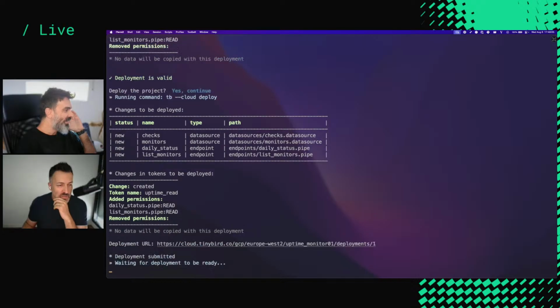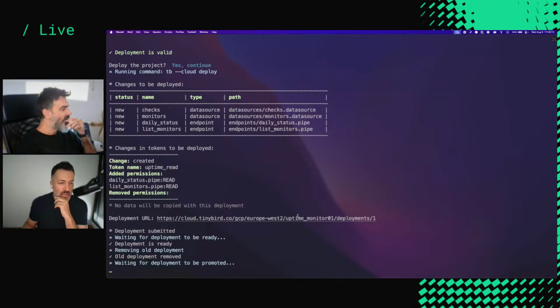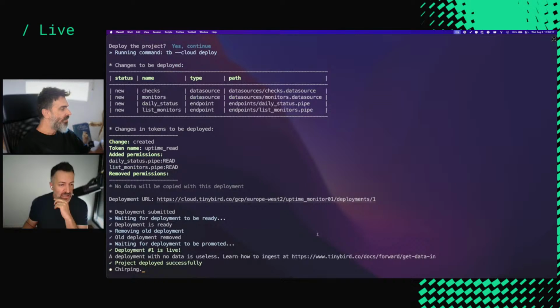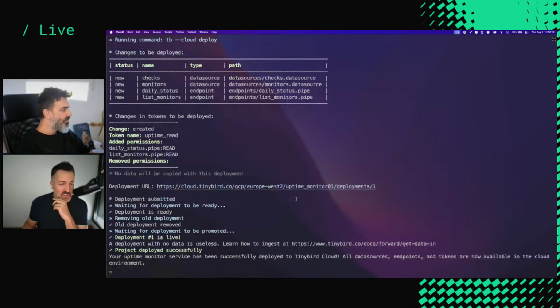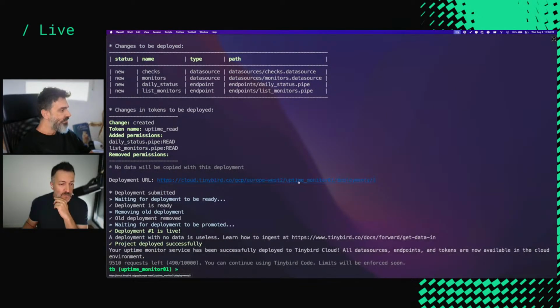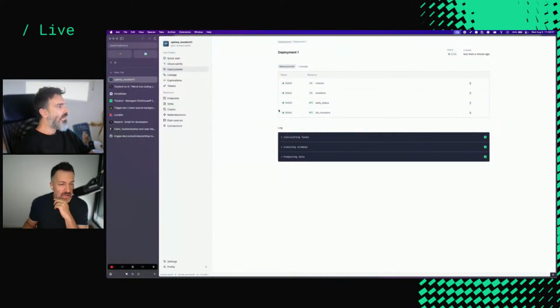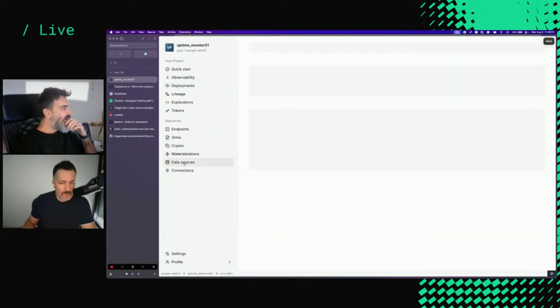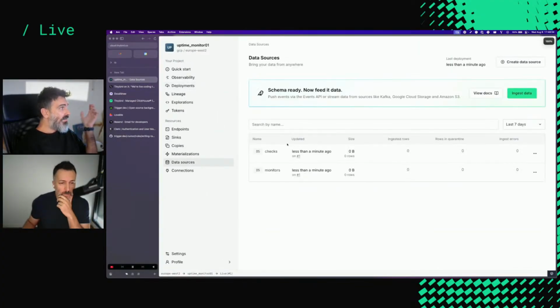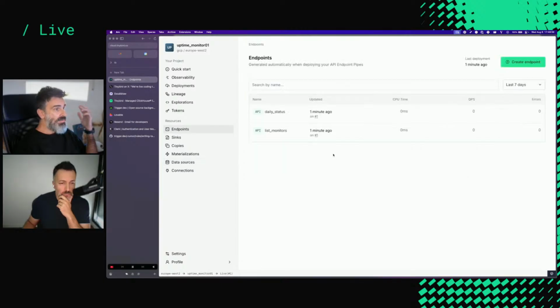It's worth checking here that it's telling you, okay, you've added a couple of new data sources, a couple of new endpoints, and there are changes to the token names, uptime read. It's adding those permissions specifically. So it's telling you everything it's about to do in production, and then it goes ahead, prepares the deployment and puts it in production. Can you make it a little bit bigger as well? Yes. And that's it, this is the cloud workspace. We have both tables and both endpoints. They are empty now.